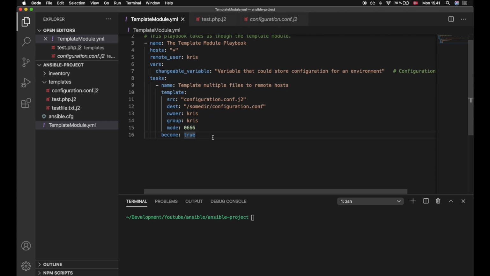So in here we will have to create a loop, and this loop will have multiple items. The first one is configuration.conf, then we have test.php, and then we have the testfile.txt. So from here we will then loop through and select each item, and all items extend the Jinja2 expression, so that's all good.